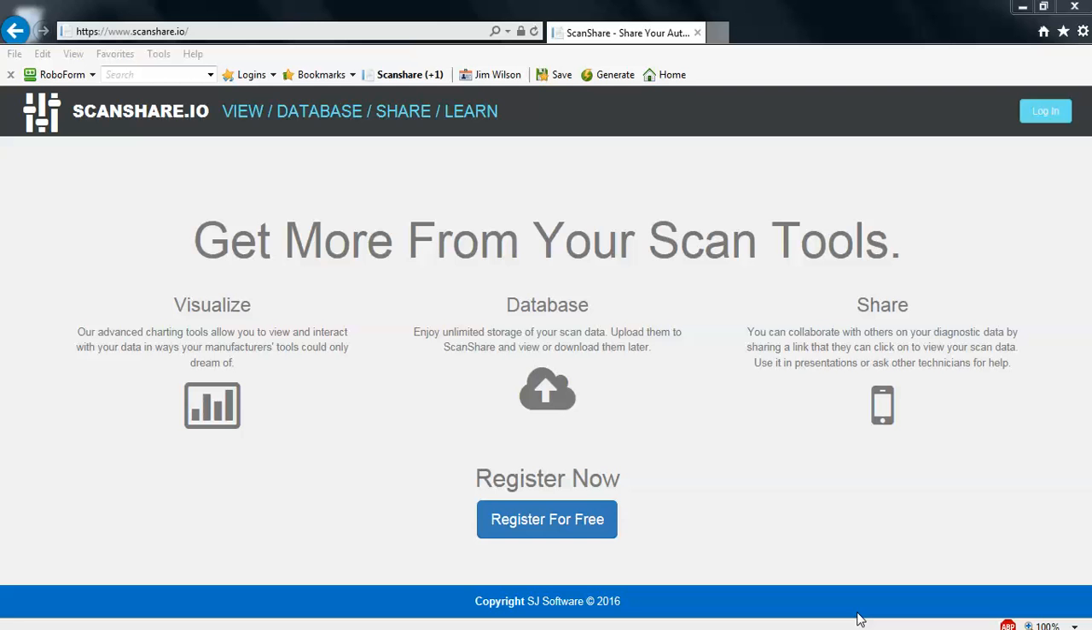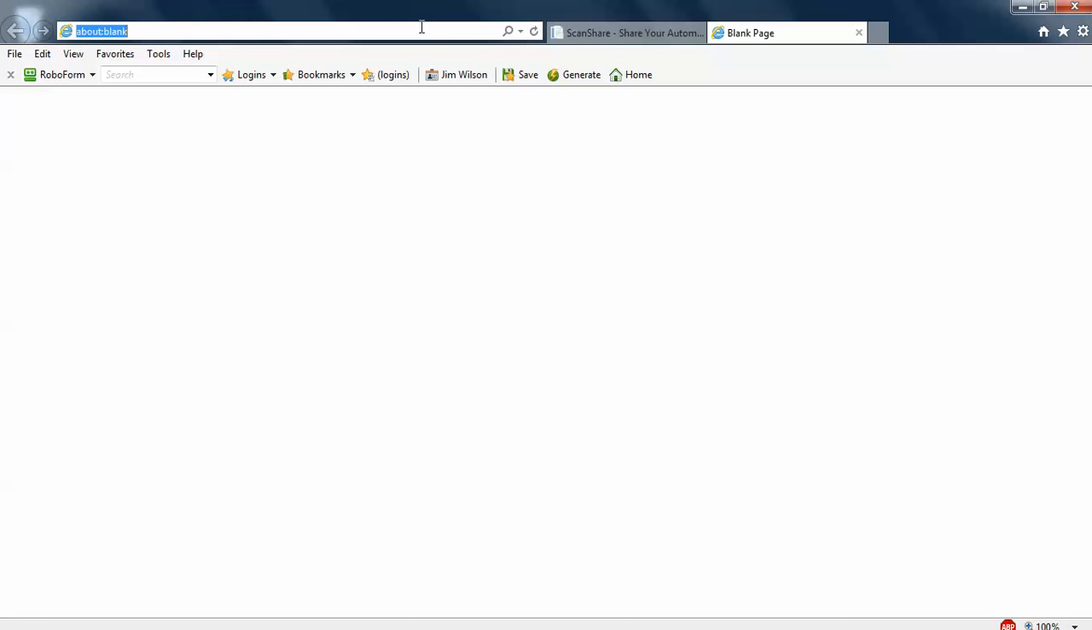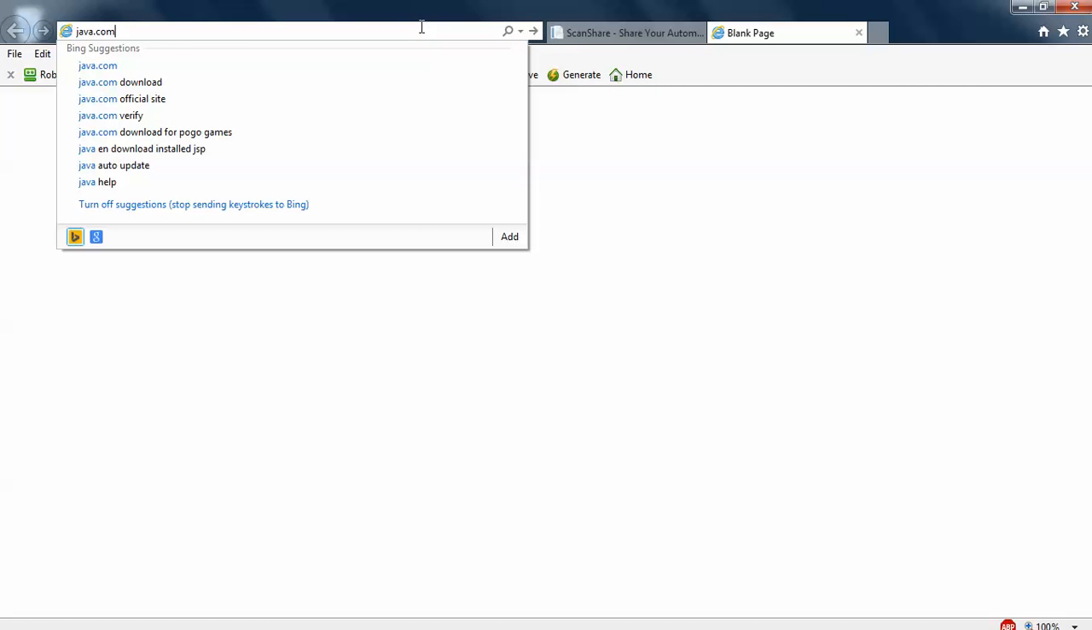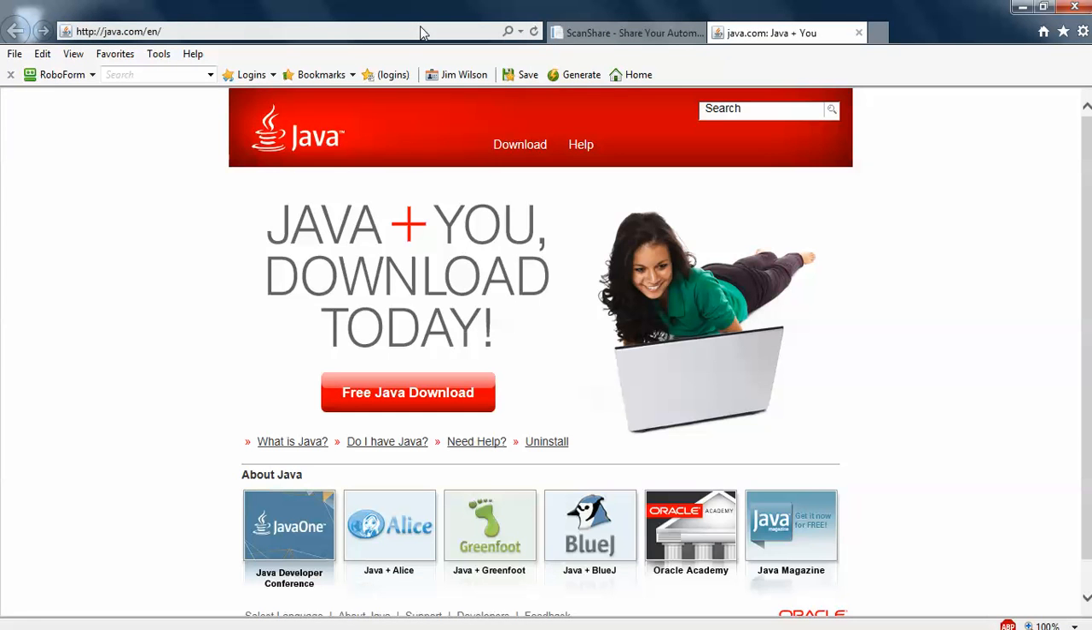So let's first start with, we need to make sure Java is loaded on our computer. To do that, we're going to open a browser and go to java.com. If you're not sure if you have Java or if you want to install it, just click on the free Java download and it will check to see if you have Java, and if it doesn't, it will install it. So let's assume that you've already done that. Most people have. So we're going to close that.